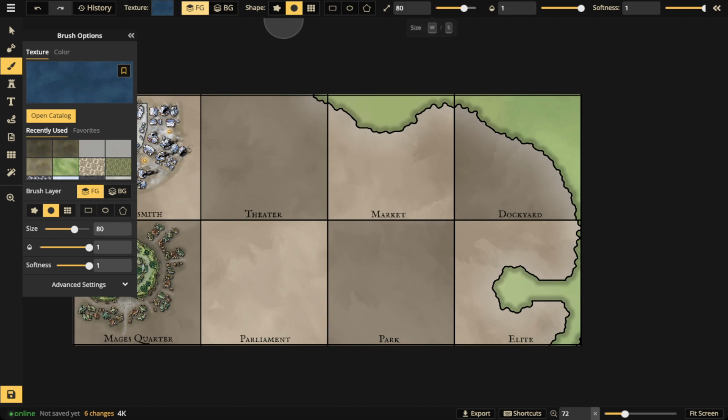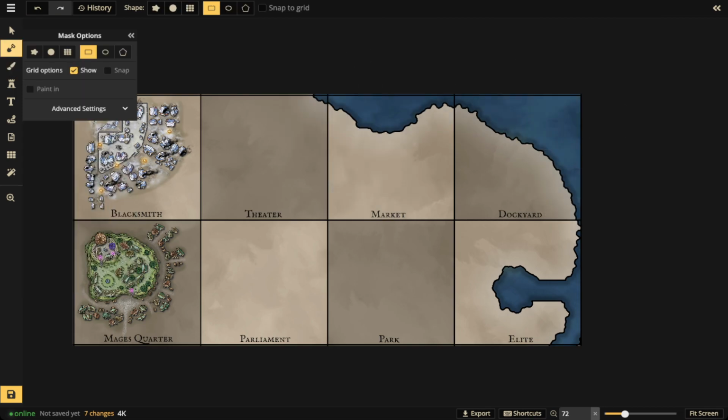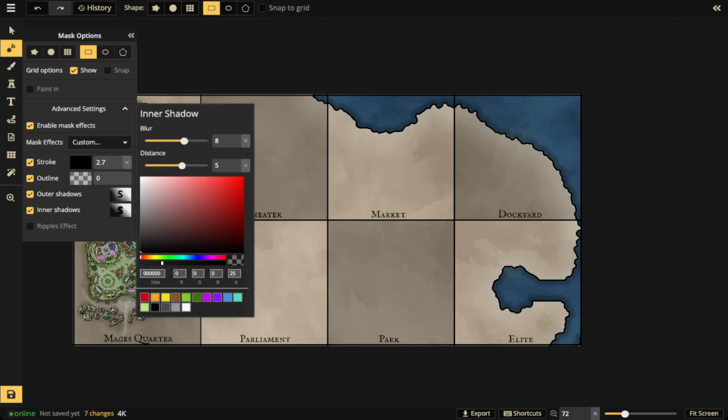It's the FG layer that I'm working with here, so I'll go ahead and paint some water here, and it looks like I might want to change some of the mask effects, so let's do that real quick as well. Inner shadow, we'll make that white.